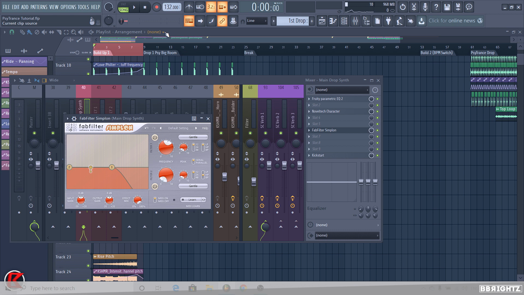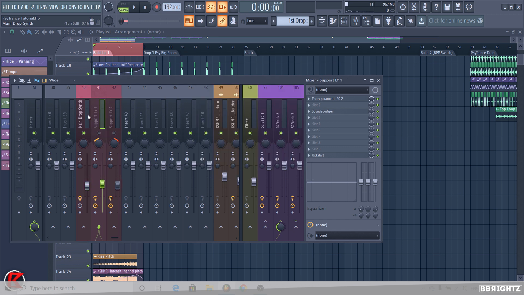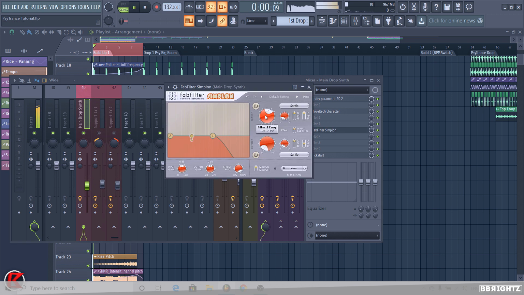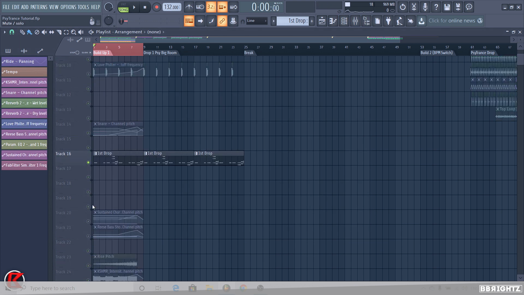I'm doing a tutorial, but then I need someone to teach me something. How ironic. So just for today, I'm just going to add 3 separate FabFilter Simplons, just so we can filter. So let me mute this for now.